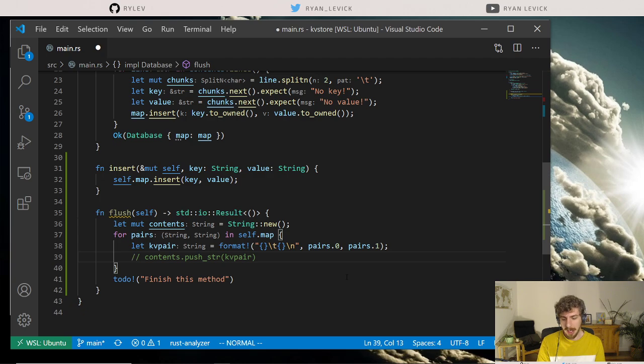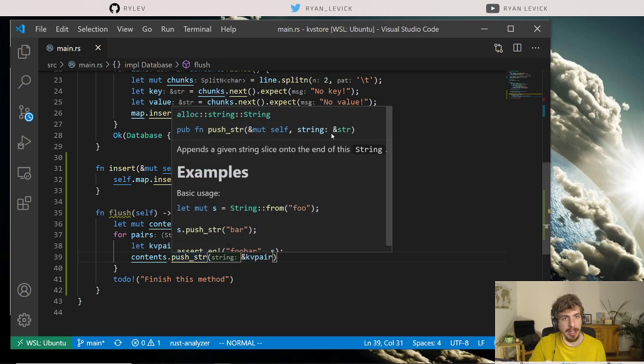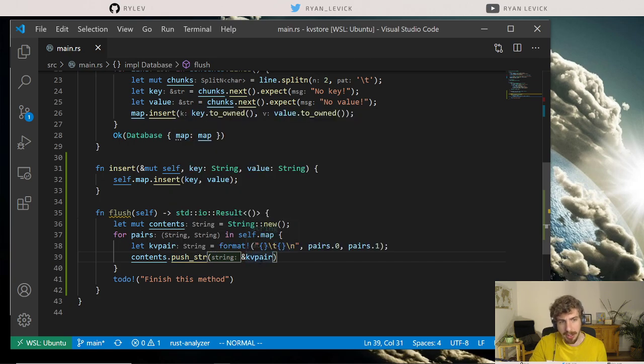I think the more idiomatic approach, though, is using this push_str, and it also requires a borrow. So you can see here, push_str takes an &str. Now, you might be thinking, okay, kv_pair is a String and we borrow it. Why are we allowed to pass in an &String when it expects an &str?